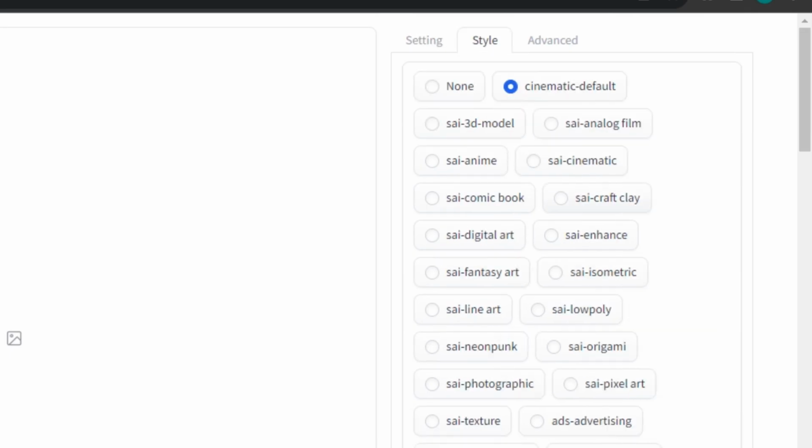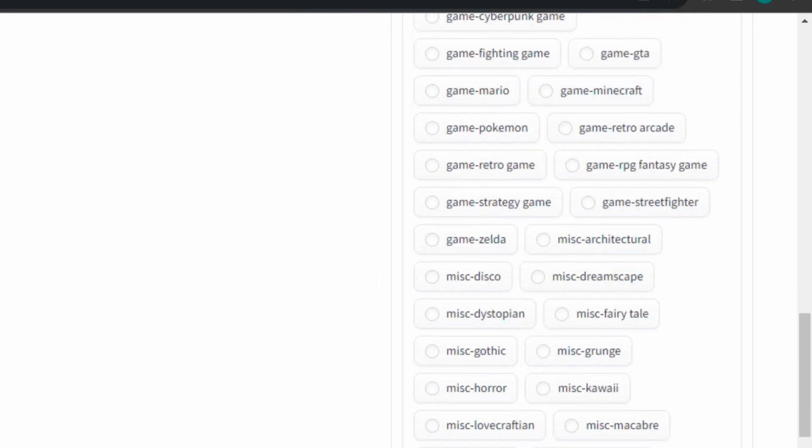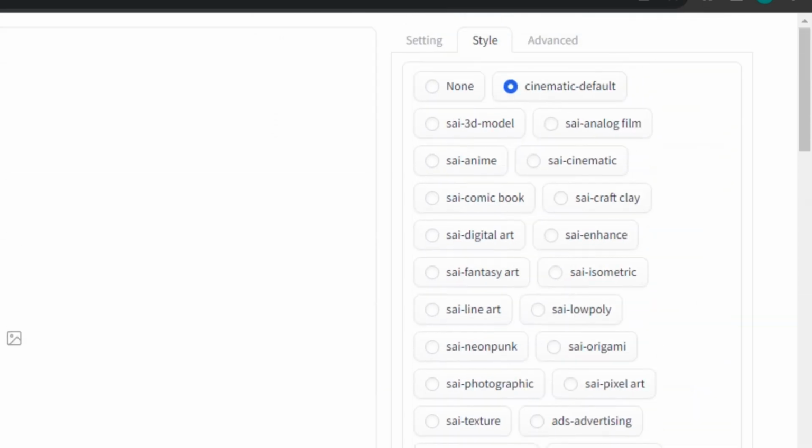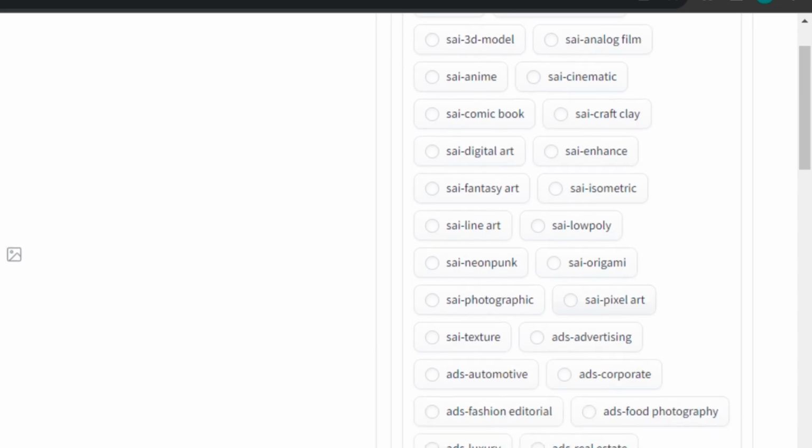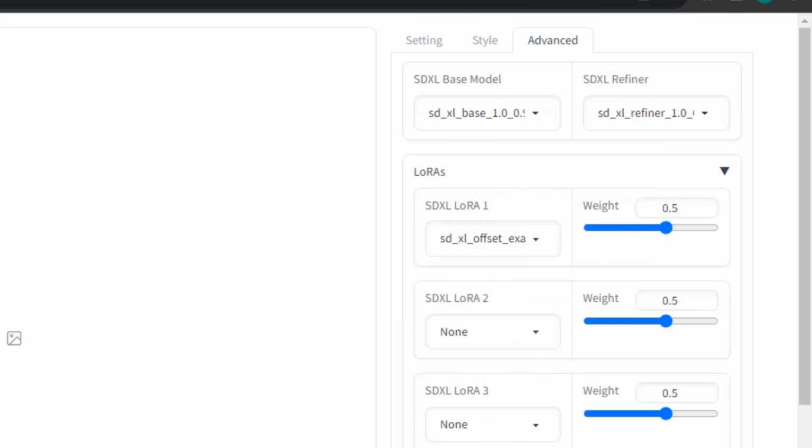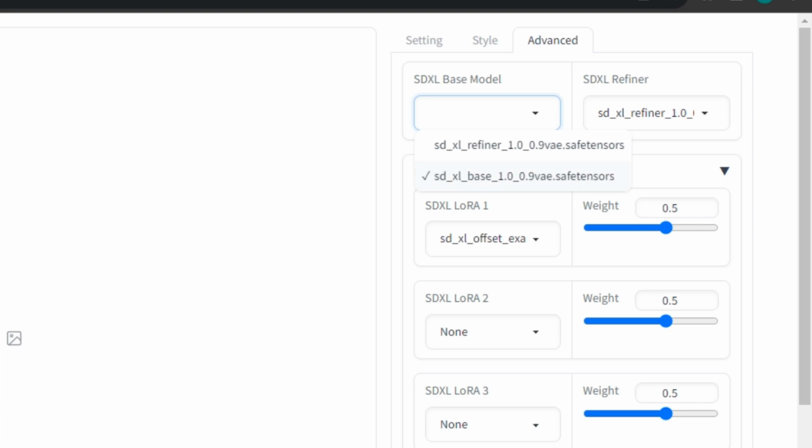So if you go to the styles, this one is a very unique and interesting thing. You can see there's a list of styles. You can pick any one of them. By default, this is selected on the cinematic style. You can see we have analog film, 3D models, anime, cinematic. So all of the styles that you have ever heard about, all of these styles are available just in one place. And after that, we have advanced options. You can see this is based on SDXL 1.0. You can also switch between the base model and the refiner model.